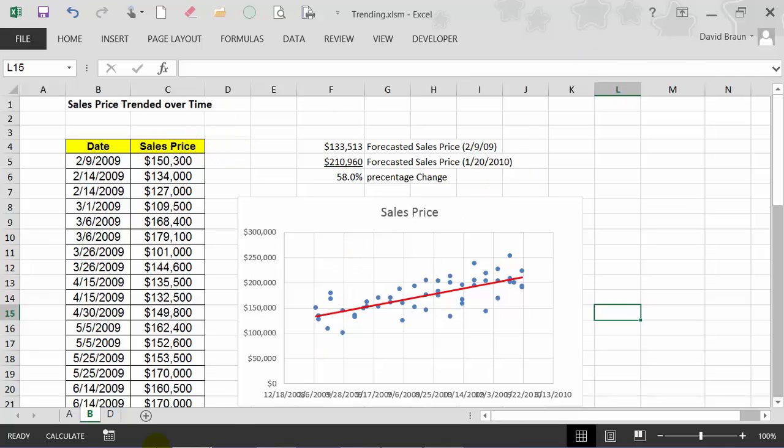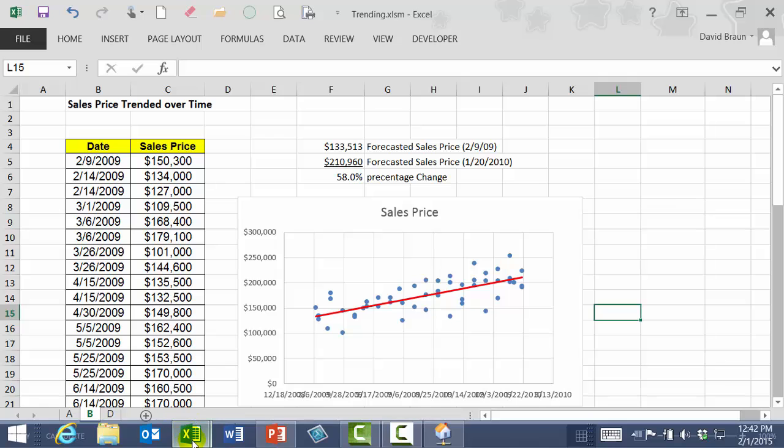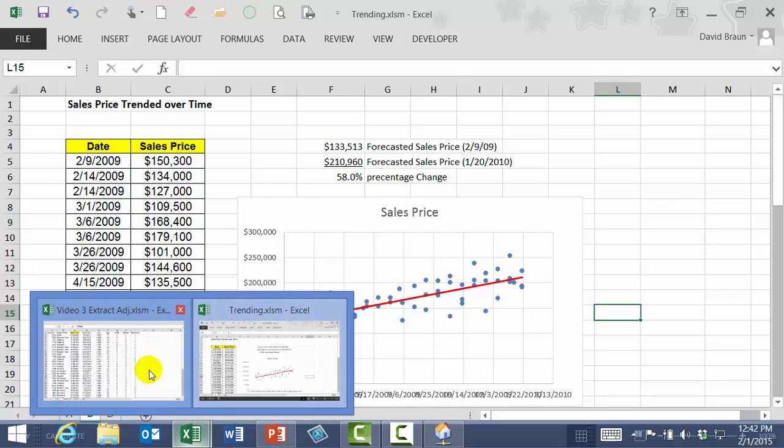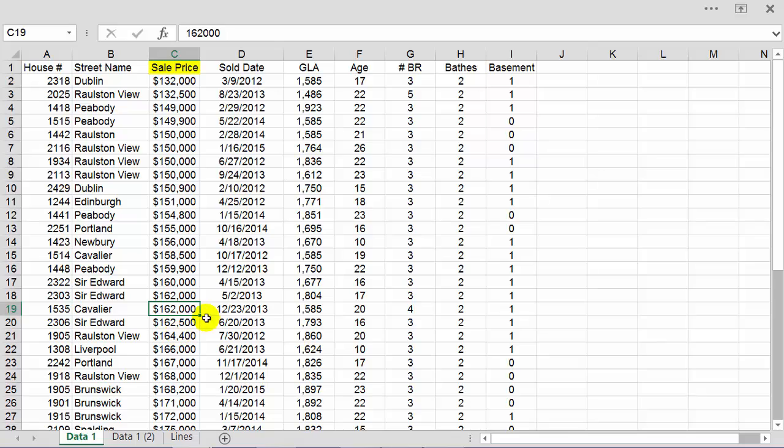All right, let's go to our second example. Now we're going to look at something that has to do more with the power of regression. This is real data. This is not made up data. This is not a virtual market. We're looking at the sales price, sold date, gross living area, age, bedroom, baths, basement.